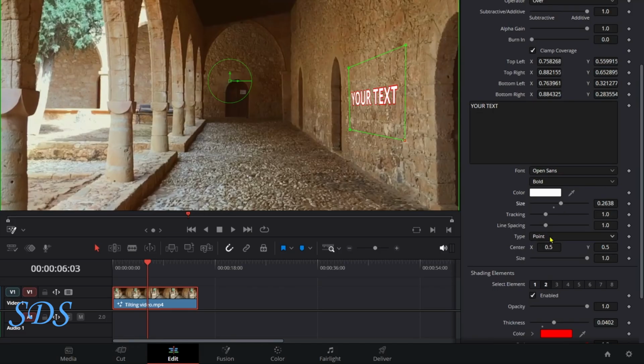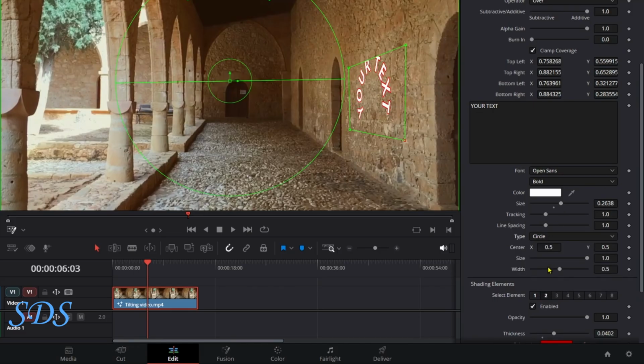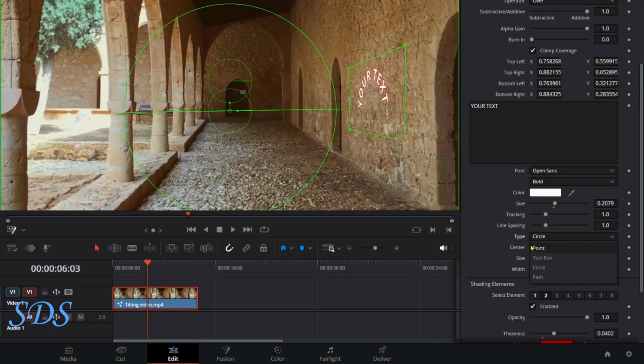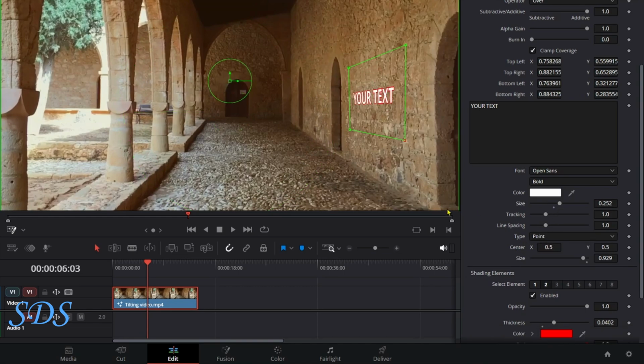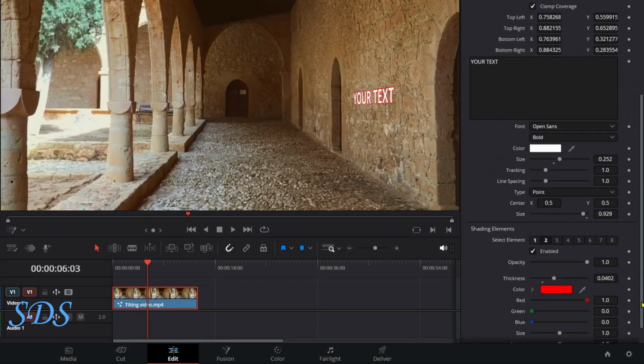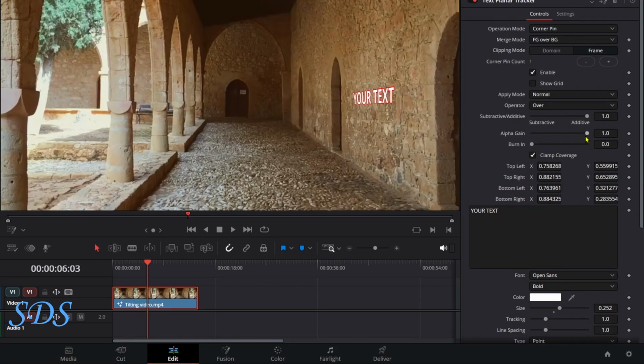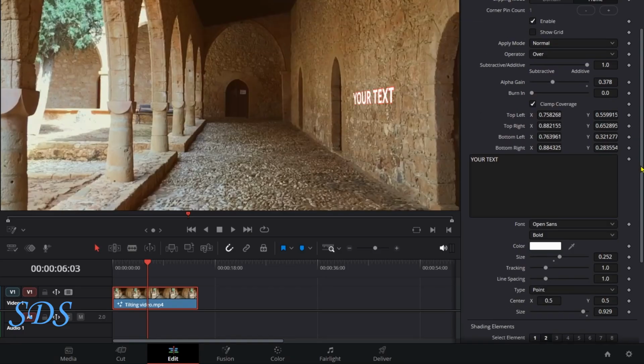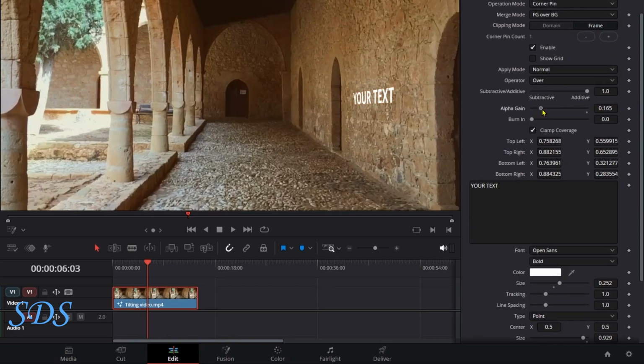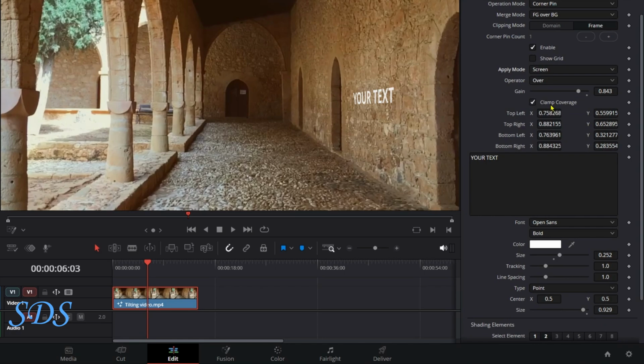And if you go to type and select circle, you can have your circle text. Width and size. And obviously the color. There's your apply mode again. Then the gain will work. I haven't played with it much. I just made them.